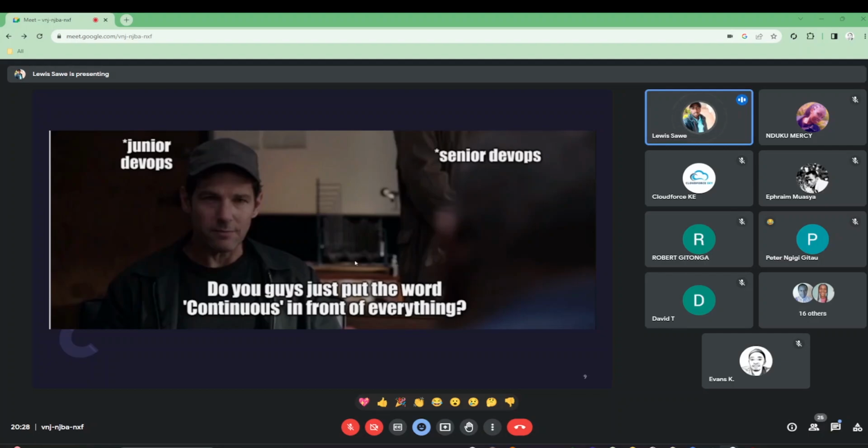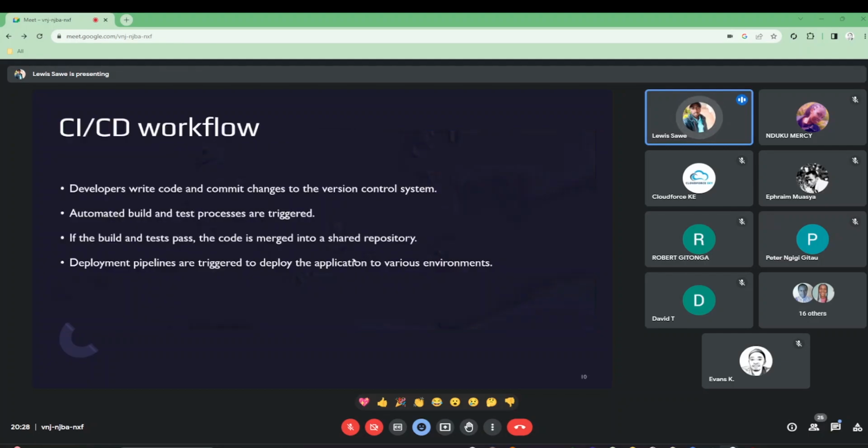So let me continue. We're going to look at the CICD workflow. In the CICD workflow, the developer writes the code and commits the changes to version control, and an automated build and test process is triggered. If the build and test pass, the code is merged into a shared repository. Deployment pipelines are then triggered to deploy the application to the various environments.